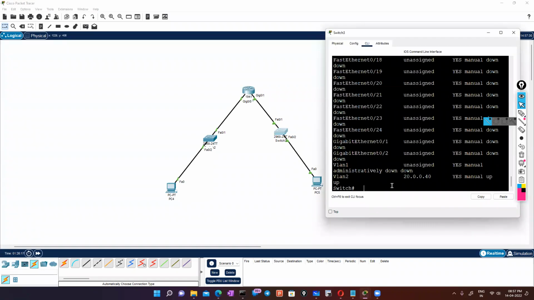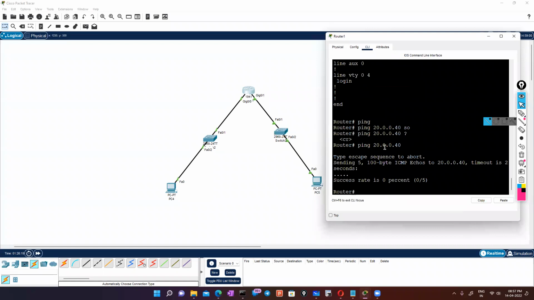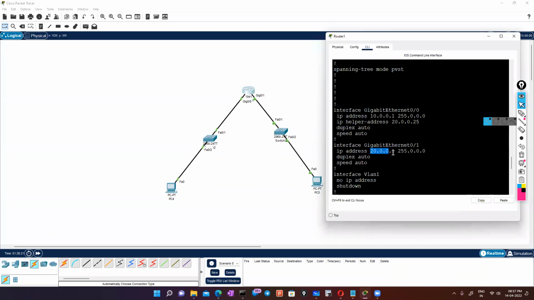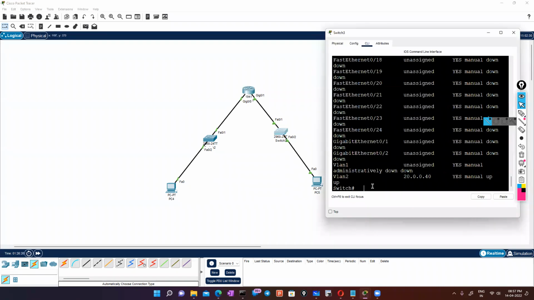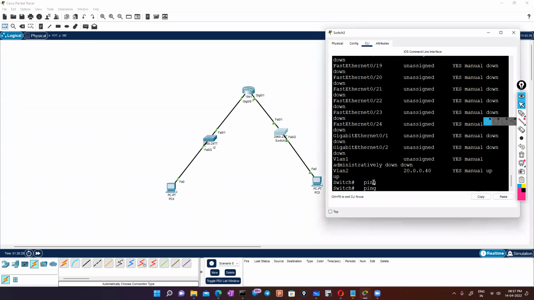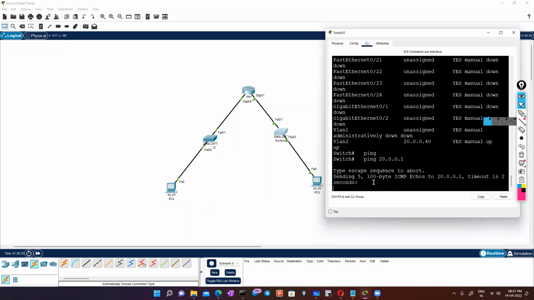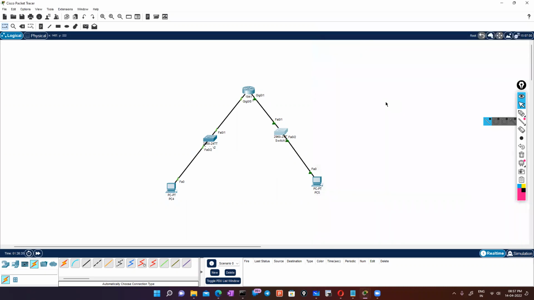Is it a bug from the switch? I'll try to reach the router, all the possibilities. So 20.0.0.1 ping. Okay, I know what the problem is. Let me delete this switch. Let me add a layer 3 switch. I think in Packet Tracer, they made it so only the L3 switch can understand this.